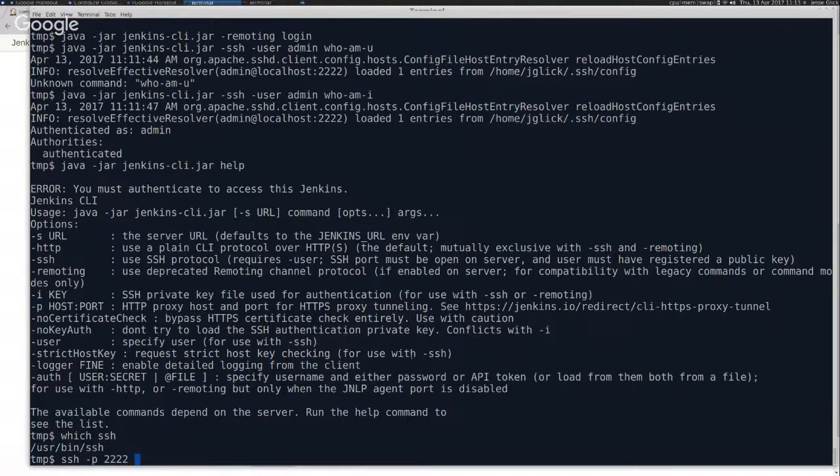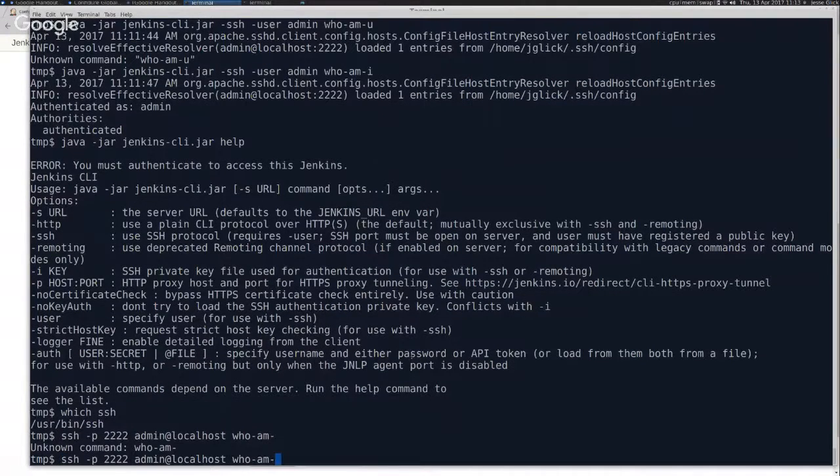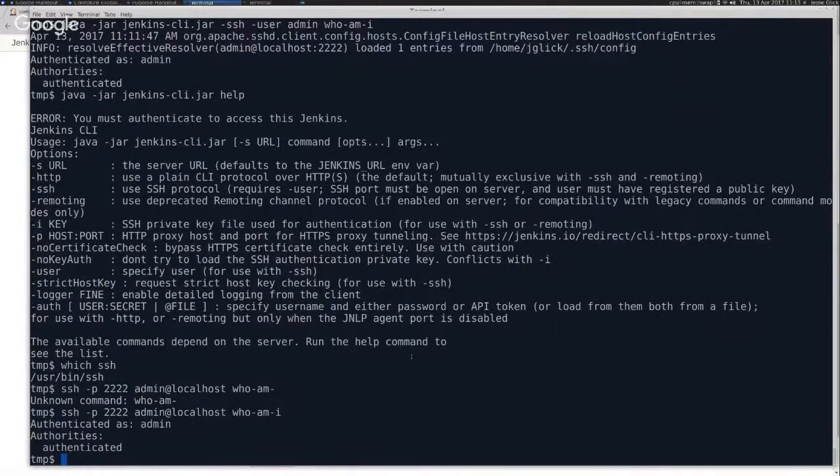So I'm going to give the SSH port if it's not 22, and I'm just going to say admin at localhost. Oops, who am I? And it says, yep, I'm admin. So that's pretty easy as well. So you can use whichever you prefer. I'd recommend the native client if you can use it, but if it's inconvenient to set that up, then use the -ssh mode.